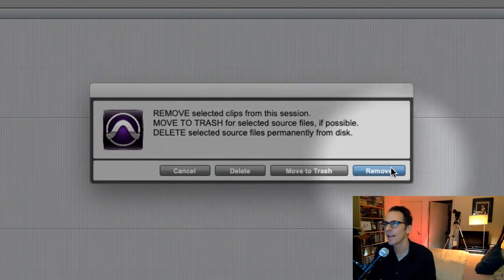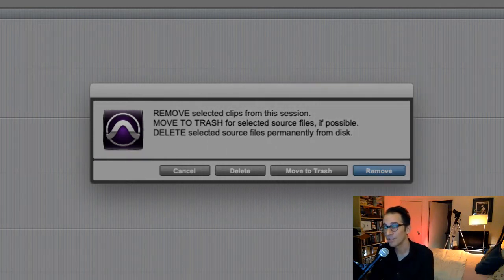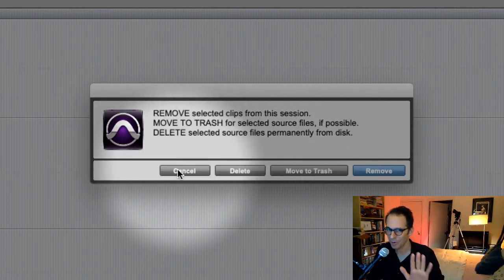So more often than not, you just want to remove it. It'll remove it from the session, but it's still on your hard drive. Move to trash removes it from the session, puts it in the trash can so you can think about it before you get rid of it permanently. Delete gets rid of it permanently. I don't want to do any of that right now.